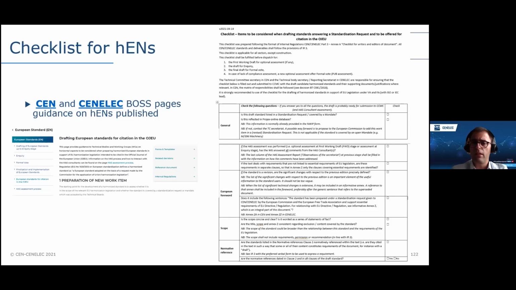And on these pages, you can also download the checklists for harmonized standards that you have the print screen of on the right side. Basically, the checklist contains main categories like, for example, European foreword, scope, normative references, neutrality principle, Annex Z. And each of these categories has some requirements, some questions. And if they are all fulfilled, it means that the standard is probably ready to be submitted to CCMC together with this checklist for inquiry or formal vote. So again, the checklist does not impose new requirements. That's not the goal of the checklist, to impose new requirements to working groups and TCs. It is rather to remind you about aspects that you need to take into account when you are drafting harmonized standards.